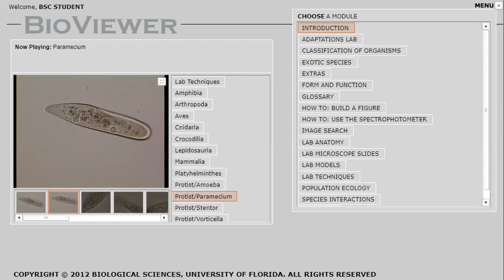But you will probably run into problems with Flash and Adobe plugins. So make sure you allow that or reinstall the latest version, so you're able to see everything on BioViewer. The password to access this is anatomy.